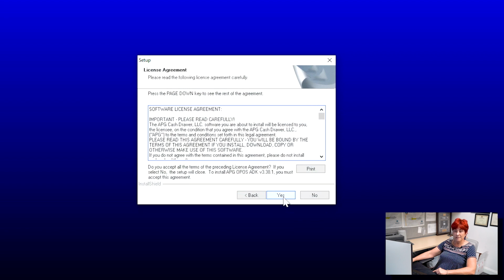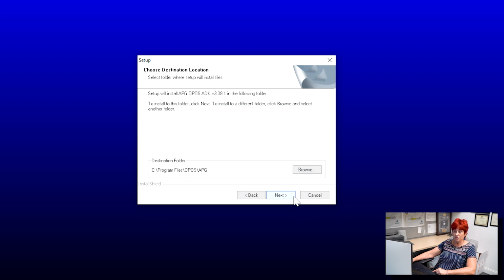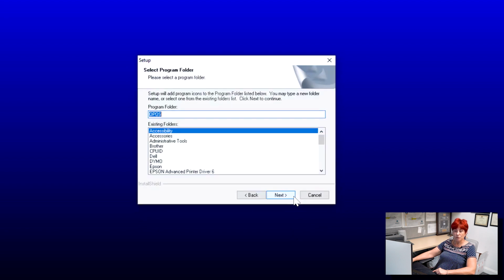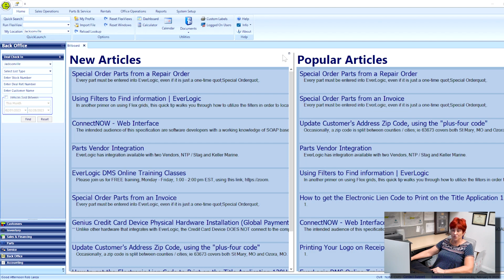Read the license terms and click Accept. Key the username and company name and then click Next. Continue to click Next through the following screens. At this point, the automation ends. We now need to set up the cache drawer in your EverLogic workstation.